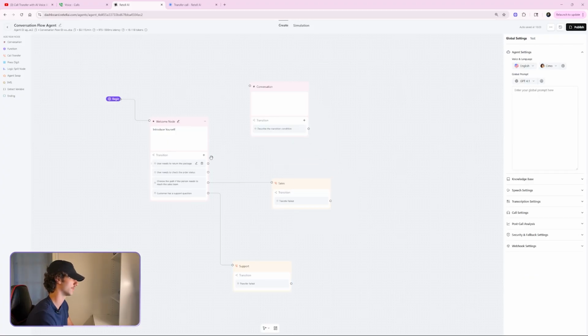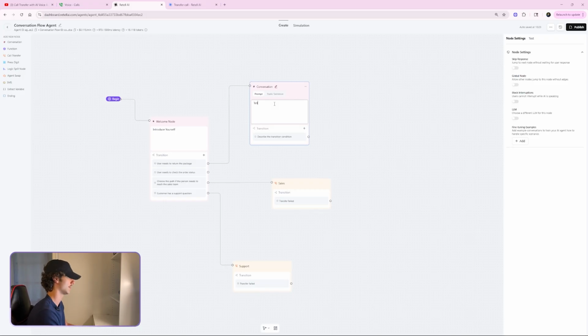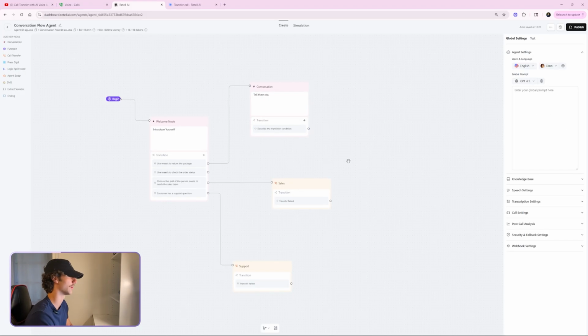If the user needs to return a package, you can say, tell them no. Maybe we're mean and we don't accept refunds. But yeah, I hope this was useful.